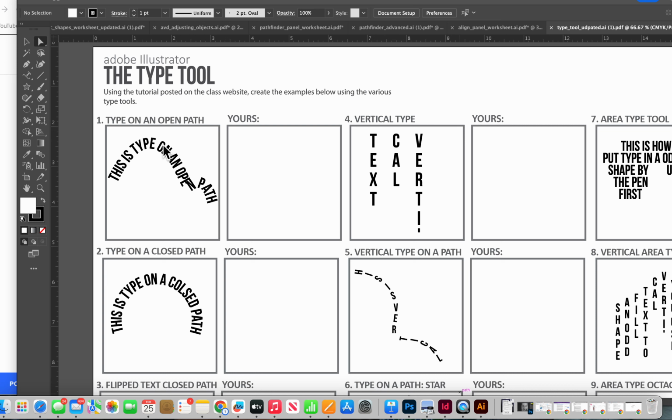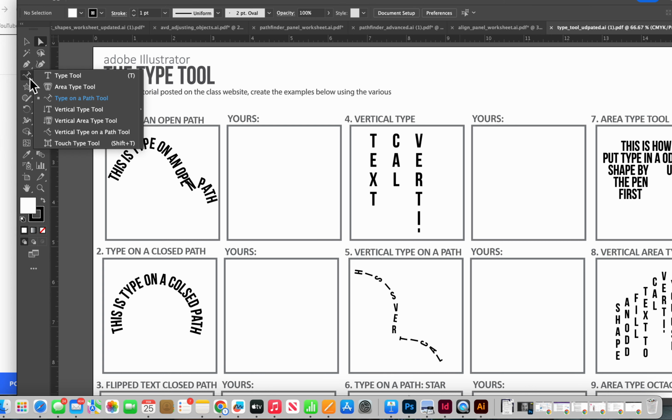Let's get started. Our next lesson is on the type tool. Okay, so the type tool over here, if you right click, you have options. There's several different options, so I'm going to go through all of them. The first one we're going to do is the type on a path tool.